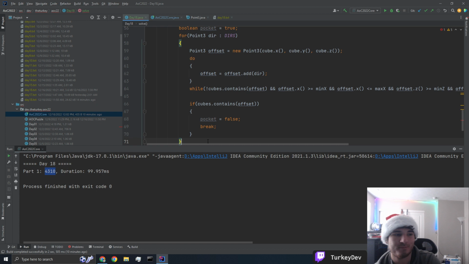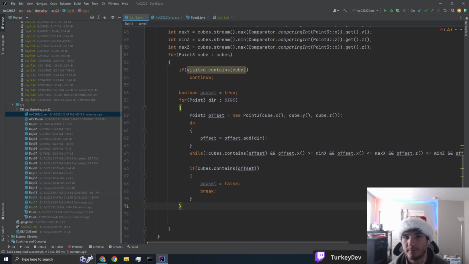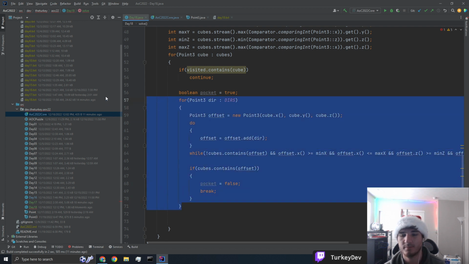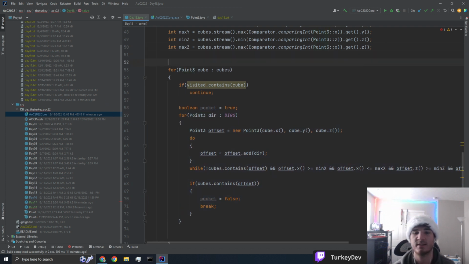But what if, I guess we don't want to care about optics. What if we have a cube, you know what? I'm going to do this differently. I'm going to leave this for a second because I might need this.